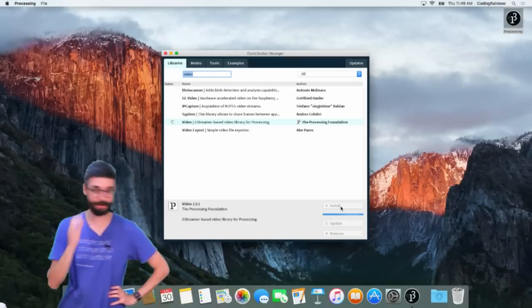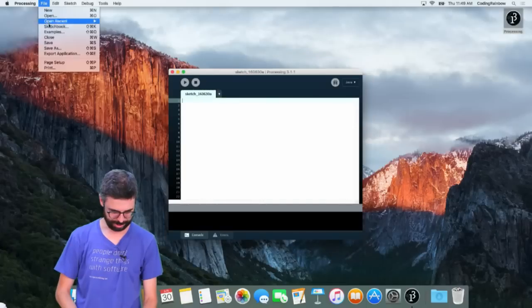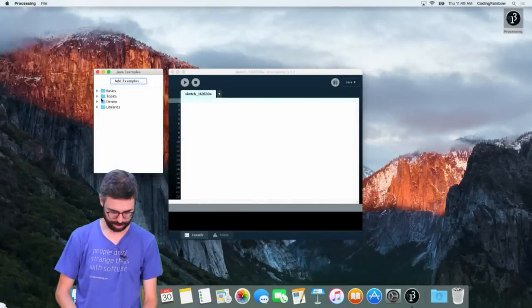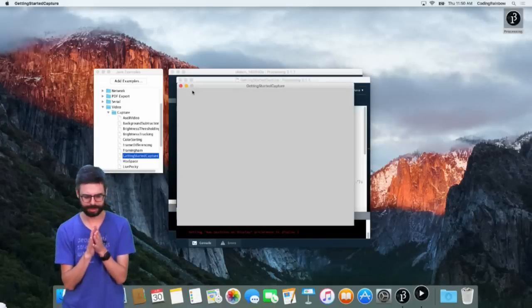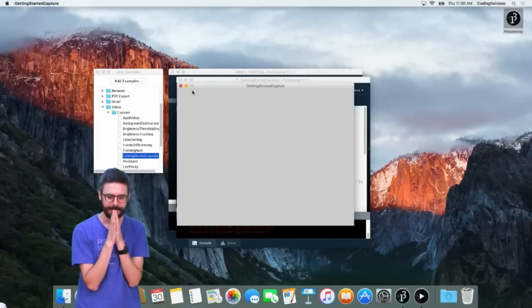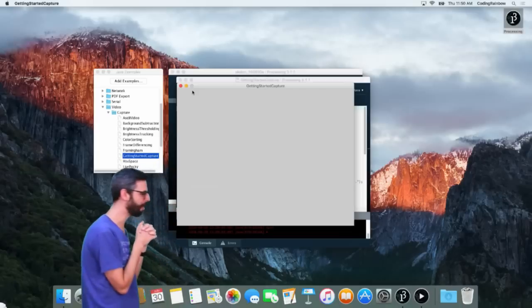Oh boy, has this really been going for a half an hour that the camera's about to shut off? That's bad. Okay, now examples, libraries, video, let's go to capture, let's go to getting started capture, and let's hit play. CamTwist has taken over everywhere. This is crazy. Okay.